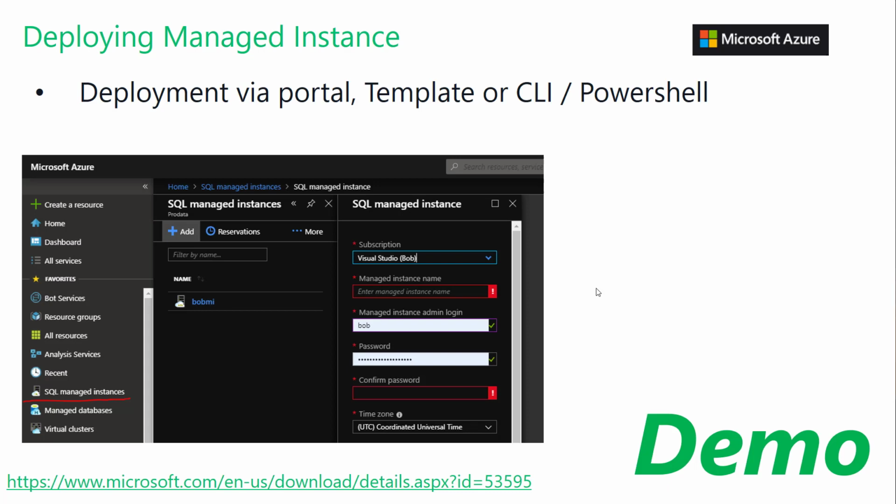Now that we've done the MAP tool to get our inventory, found out how many databases we have, how much RAM and disk space we need, and what sort of throughput we need, and we've done the compatibility assessment, we can create the managed instance and start to migrate to it.